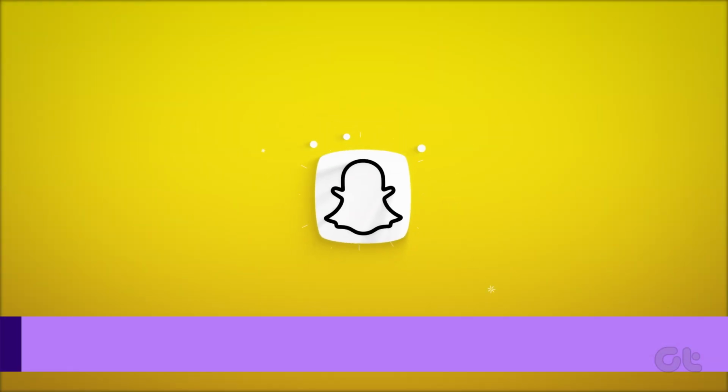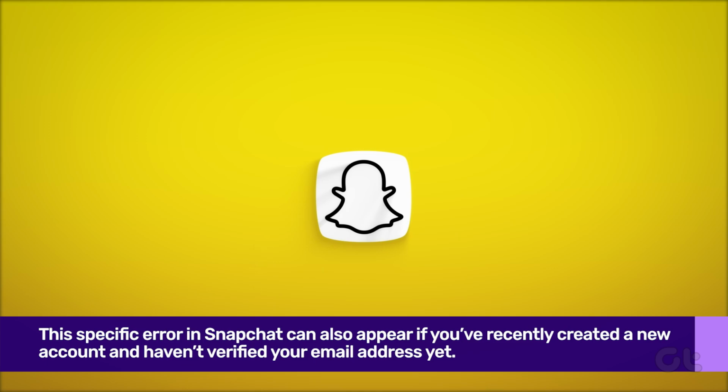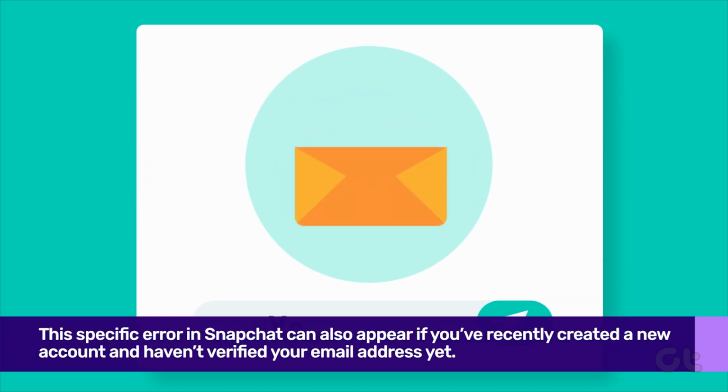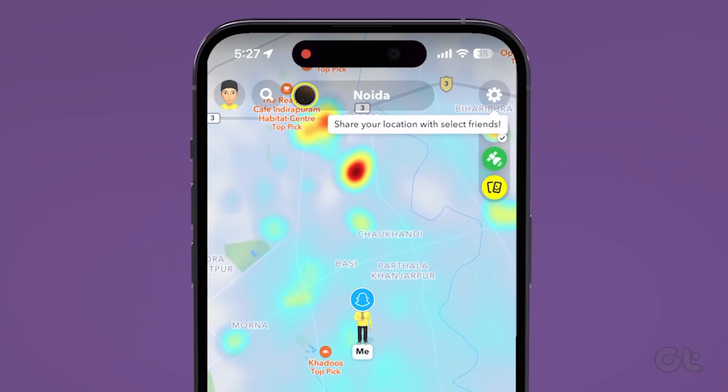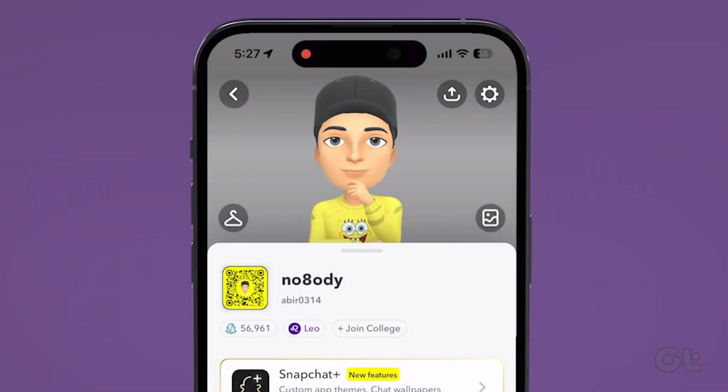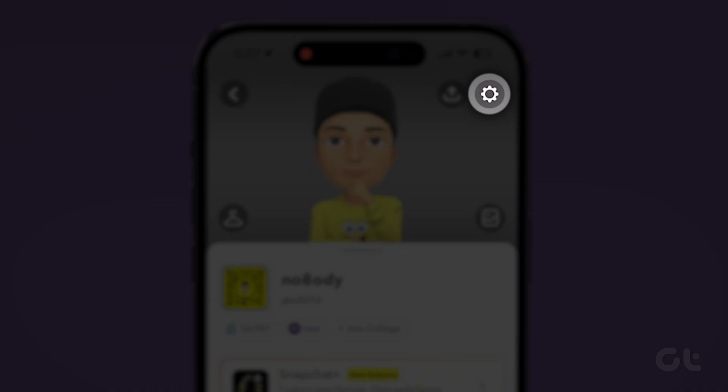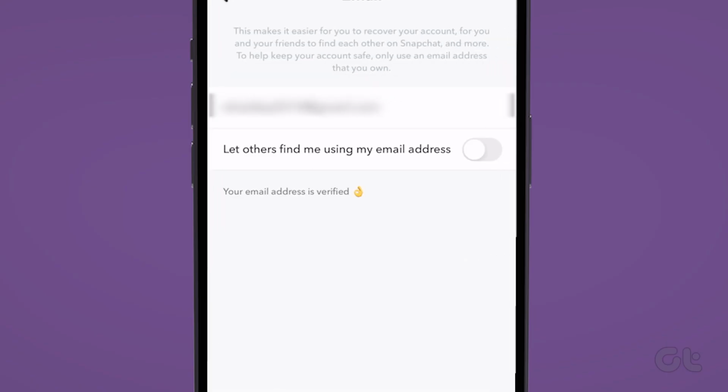Next, this specific error in Snapchat can also appear if you've recently created a new account and haven't verified your email address yet. So let's fix that. In the Snapchat app, tap the profile icon in the top left corner. Tap the gear icon in the top right corner to open Snapchat settings. Tap on email and follow the on-screen prompts to verify your email address. This should fix that.